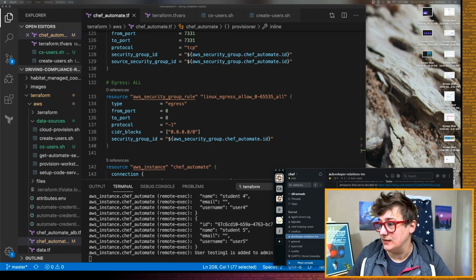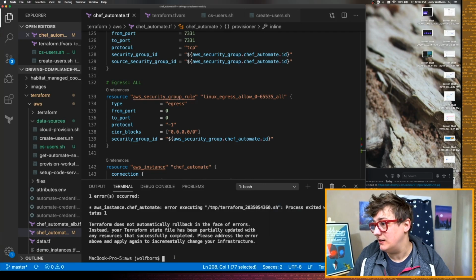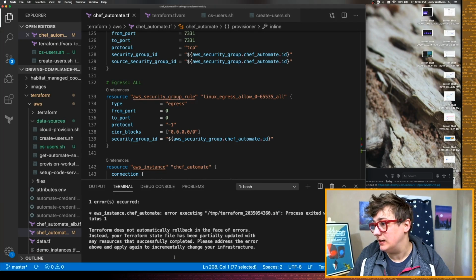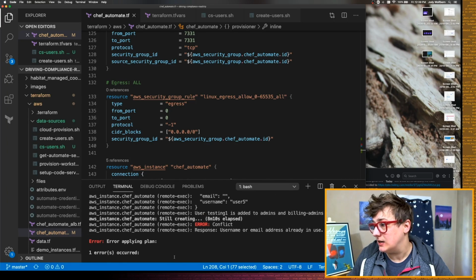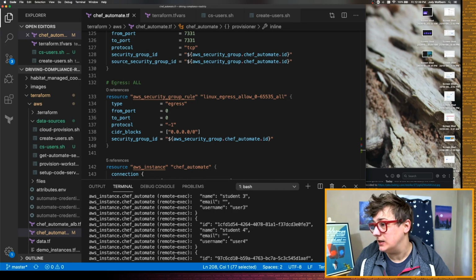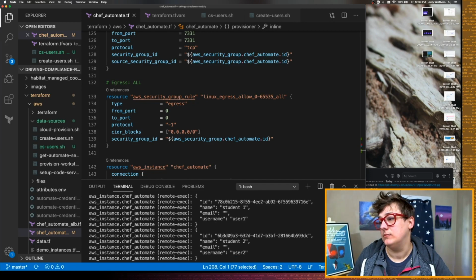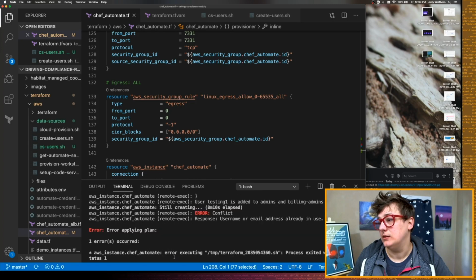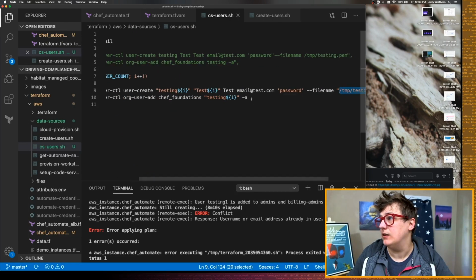Yay, there we go. Oh, I saw student 5. Oh no. Error executing. Terraform does not roll back. Conflict. Username or email. Weird. Our email should be... Oh, because I used the same email. Huh. Interesting. Okay.